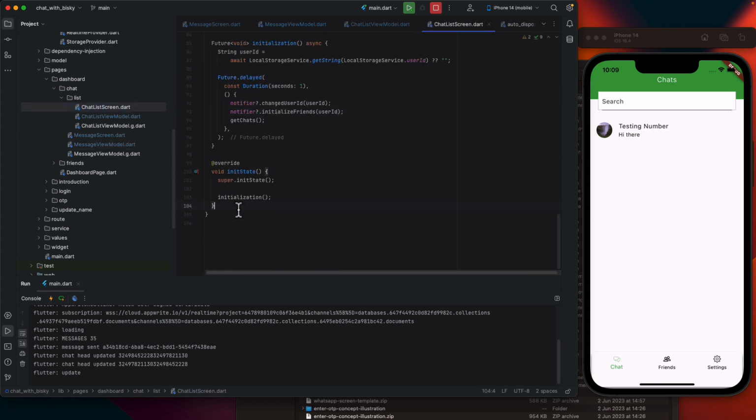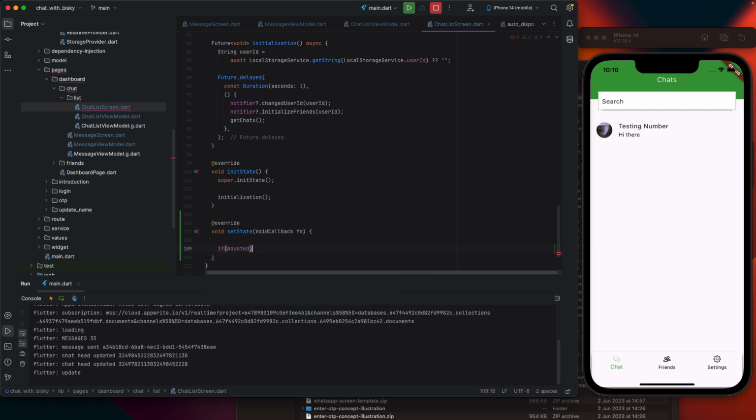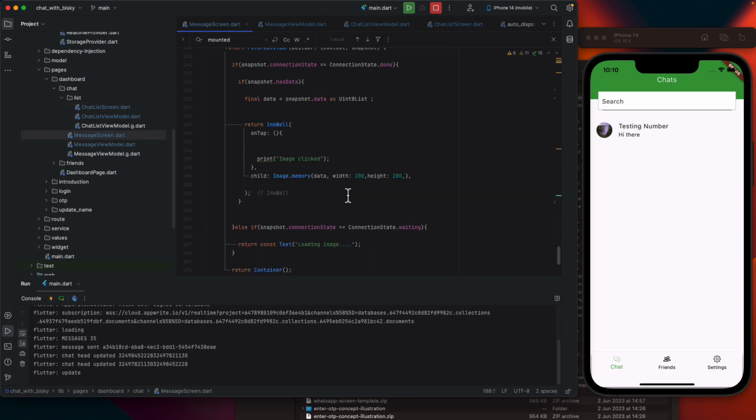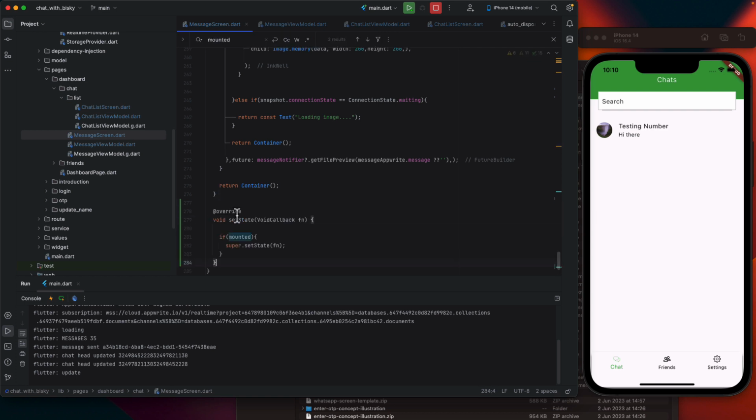We want also to make some change here. We want to override this method called set state, and in this we want to call this one only when this is mounted. So just say if mounted. That's when we call this method. We can also copy this to avoid some errors of calling set state when the view is destroyed, and also do this. Let's test if everything is okay here.